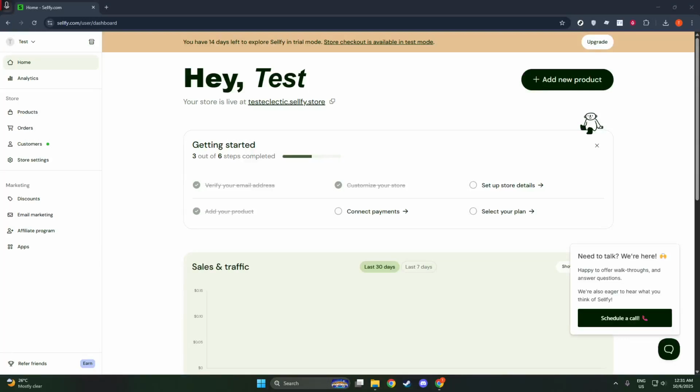In today's video, I'm going to teach you how to design your Sellfy checkout page. Designing a checkout page that's both functional and visually appealing is an important aspect of creating a cohesive online store experience. Let's dive into how you can customize the look and feel of your checkout page using Sellfy's platform.